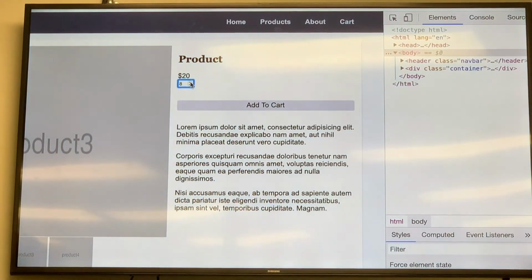So JavaScript, CSS, and HTML. That's everything for the midterm. Okay. All right, we're done.